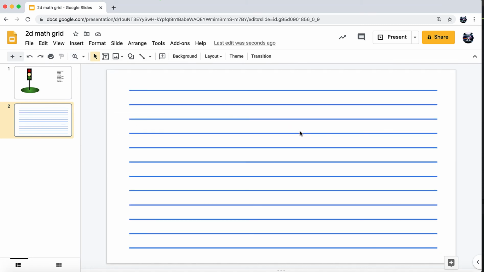So there are your horizontal lines. Now we need to do the vertical lines, the ones up and down. And so we're going to use the same thing. Now pay attention and watch the video. Stop and repeat it if you need to.